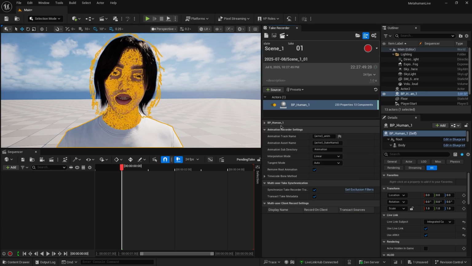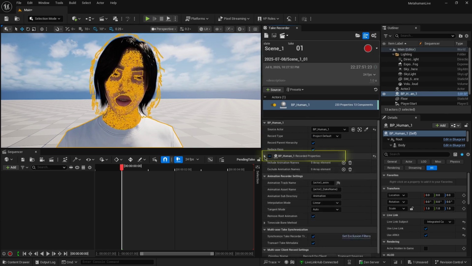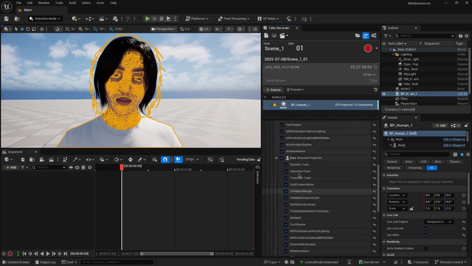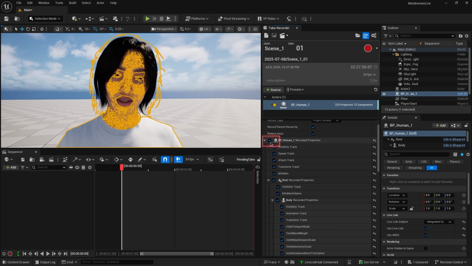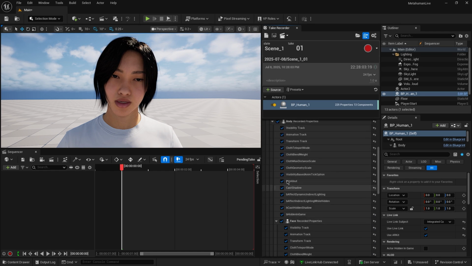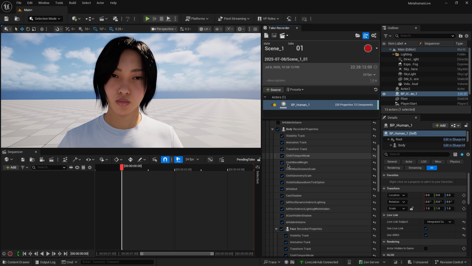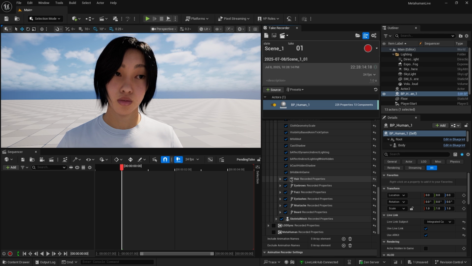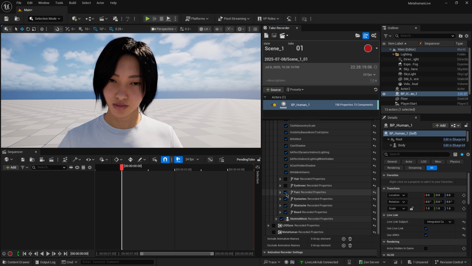And then you'll see that take recorder is recording a bunch of things under this, but we don't need all of them. So I'll just click this to uncheck everything. Click on body to get our face and body. They are connected, so we have to record them both to make sure everything is working. I'll uncheck the hairs to keep things simple.